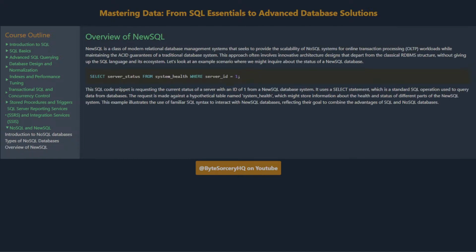Overview of NewSQL. NewSQL is a class of modern relational database management systems that seeks to provide the scalability of NoSQL systems for online transaction processing (OLTP) workloads while maintaining the ACID guarantees of a traditional database system. This approach often involves innovative architecture designs that depart from the classical RDBMS structure without giving up the SQL language and its ecosystem. Let's look at an example scenario where we might inquire about the status of a NewSQL database.